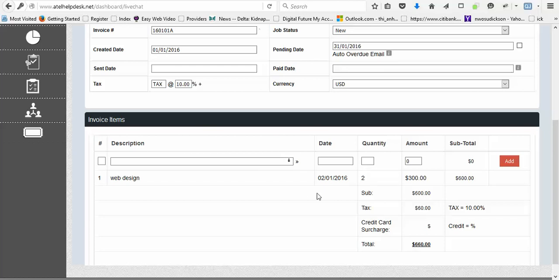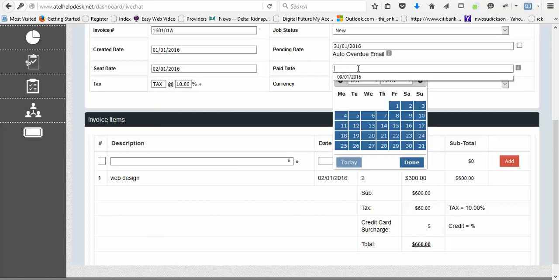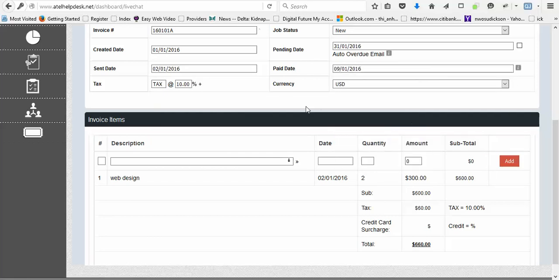These are just simple things that you guys need to do without me coming to explain this all over again, every day, every week. So this date, let's say we are going to send this today, and the paid date the customer is expected, let's say on the 9th, which is Saturday. So I'm not done yet. I need to add more items.